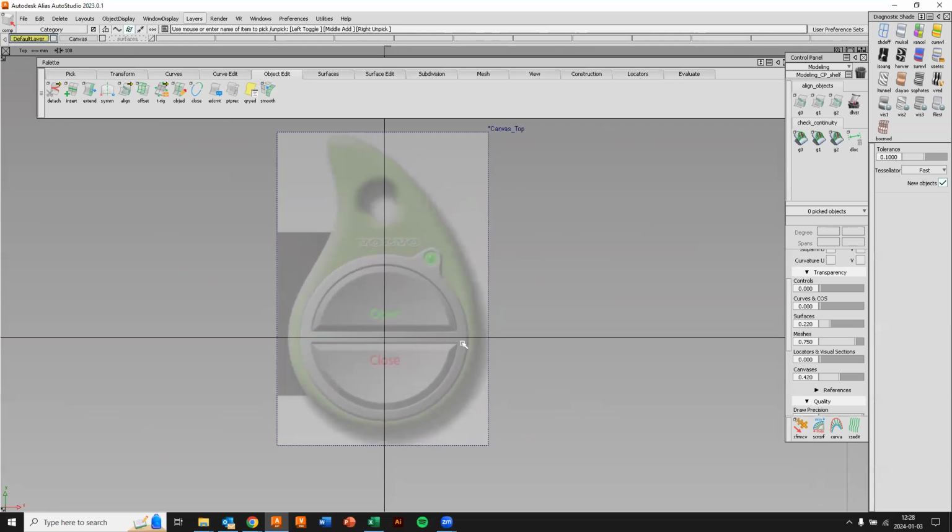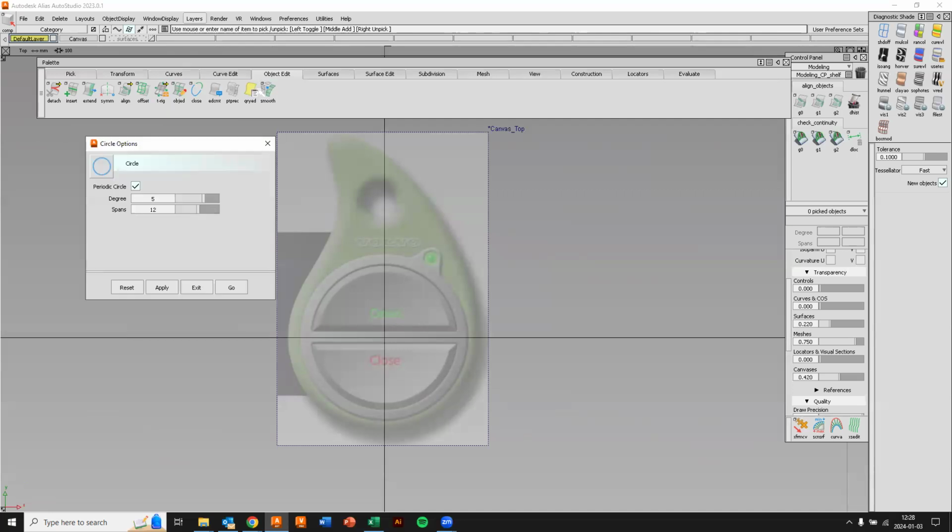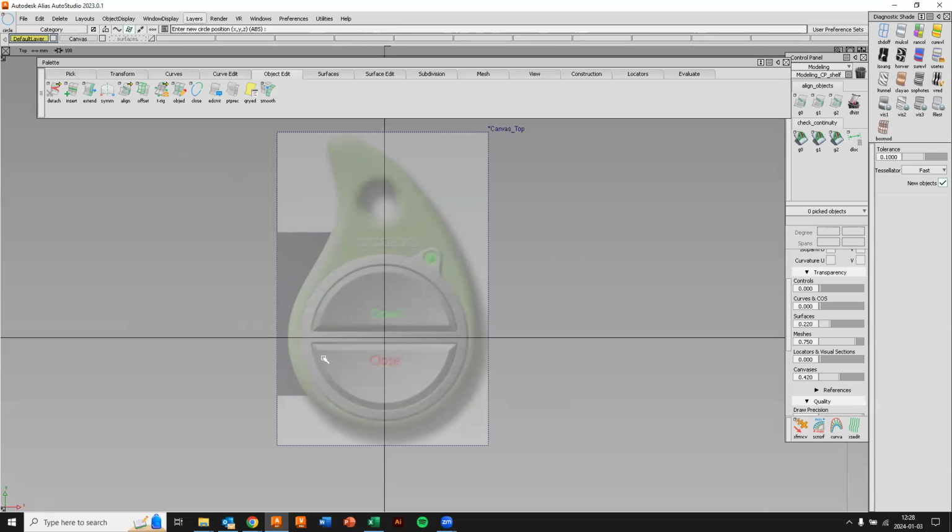Now you can clearly see why we so carefully placed our image plane into the origo, placing the center of this circle right in origo. So if I go curves, primitive circle, and make sure it's periodic, and I have a 5 by 12 degree on that. So I hold down the Alt key and press somewhere close to origo like that.